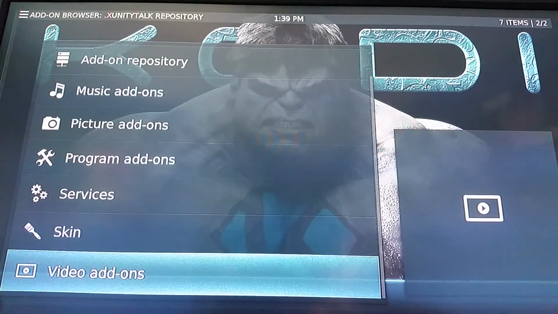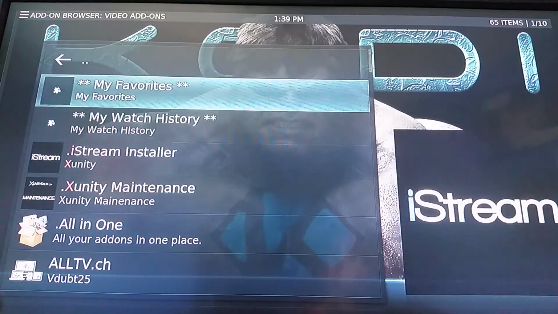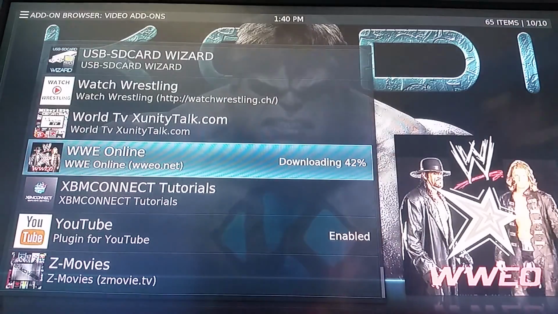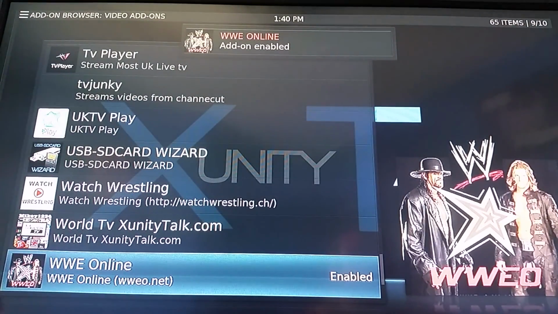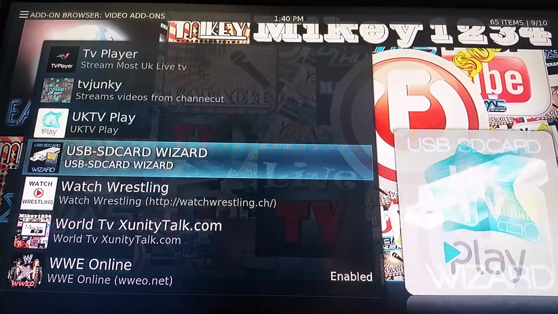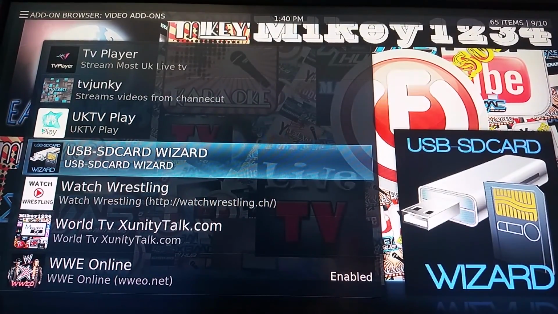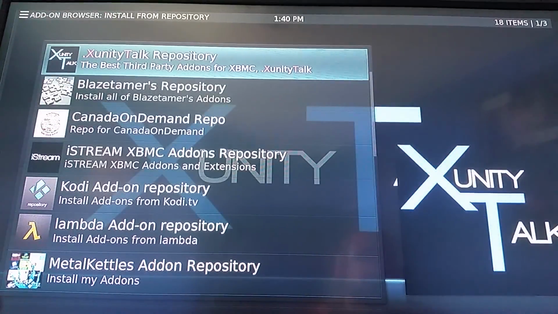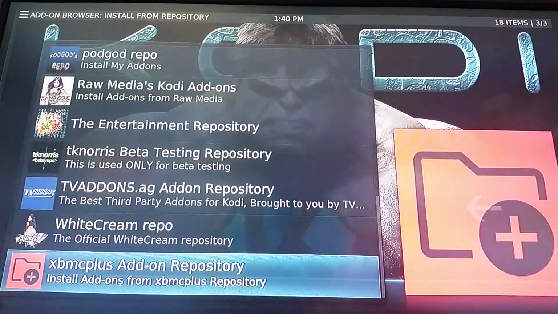Zoom to Detox is another one that I like. There's tons in here. This has one of my favorite add-ons, the WWE Online add-on. So I'll show you there. It also has the SD backup wizard for this as well. So that's to back up your build and to reinstall it on other devices. So we'll go down here.